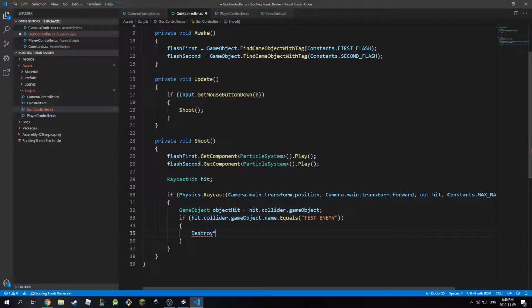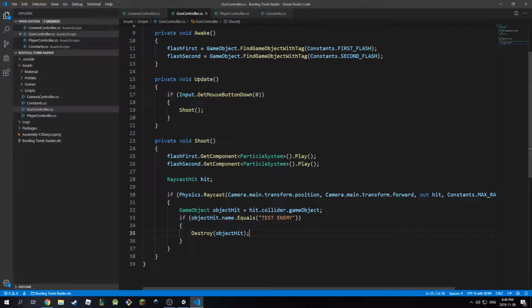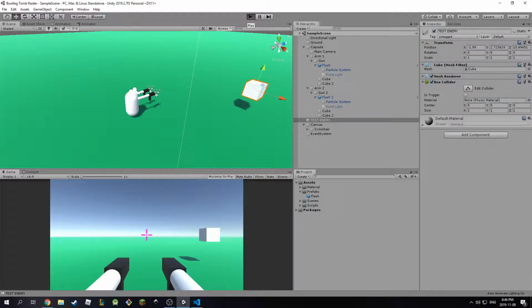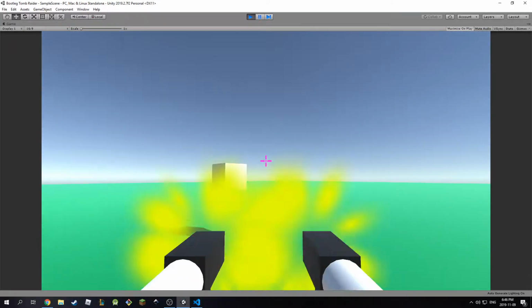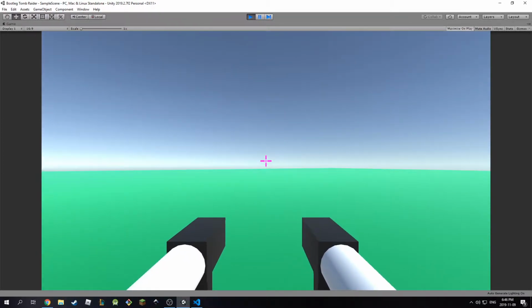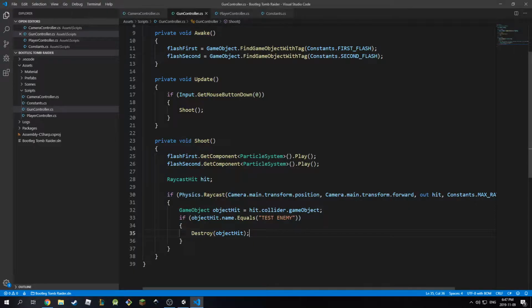And then we're gonna destroy this object hit. So we're gonna say if object hit.name. So I'm gonna take this, replace all of this with the object hit. And if the object hit.name equals test enemy, then I'm gonna destroy this object hit right here, like so. So if we test this out, now we're shooting randomly around the object, and what happens when we hit the object? It gets destroyed. So this is working the way we want. So this is good so far.